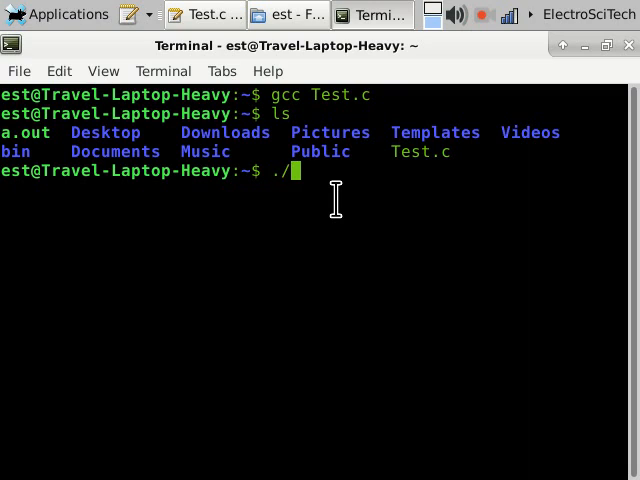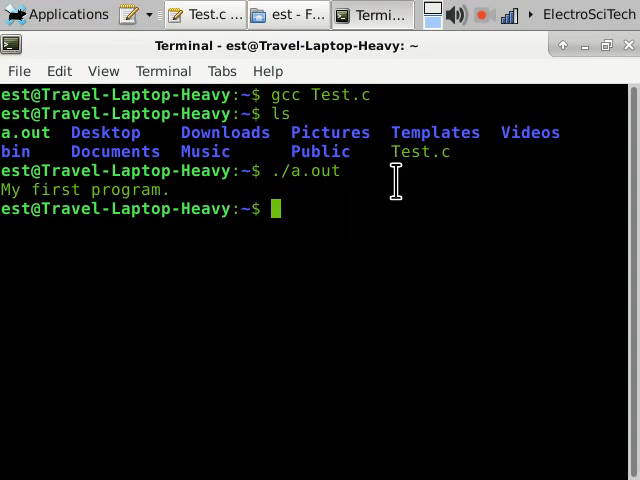Then to run this, I'm going to run it in this directory. That's what that's meaning, in this directory, because it's not in the executable path. On Linux, it does not automatically look right where you are for an executable. So I'm executing this in this directory, and we can see it ran.